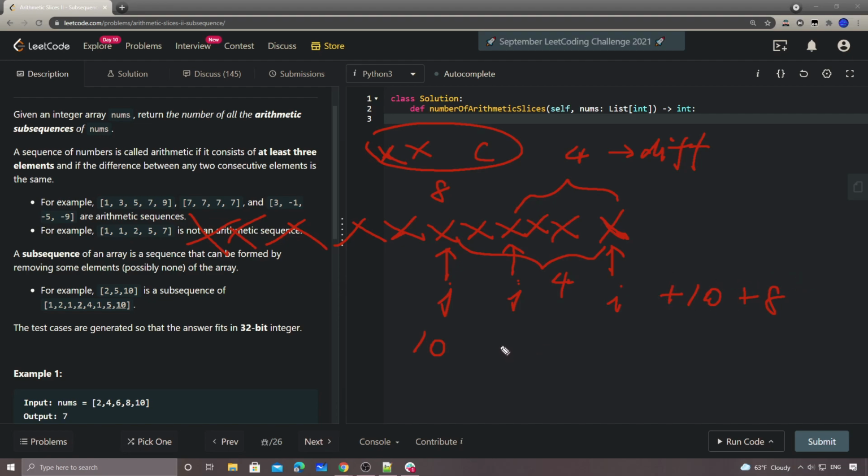That's why we need a two-dimensional DP. We have DP[I] and then the difference, DP[I][diff]. Here I is the index, and diff means that at the current I, the difference between each number is this diff, and it stores how many subsequences we have there.